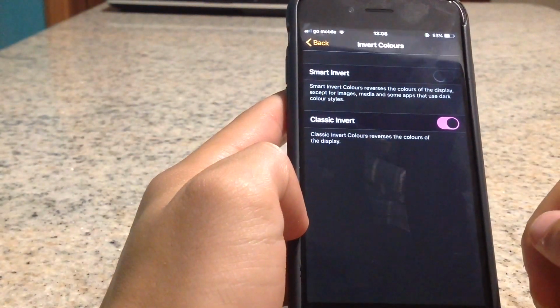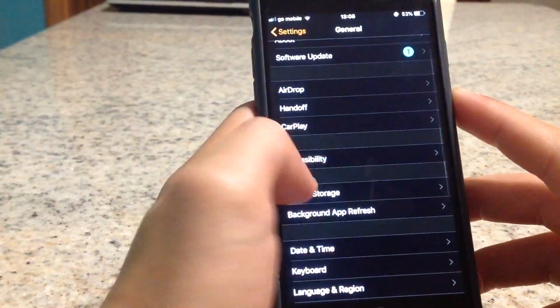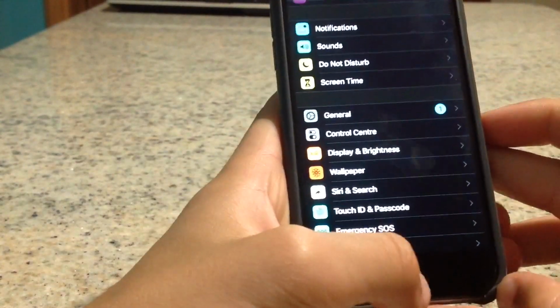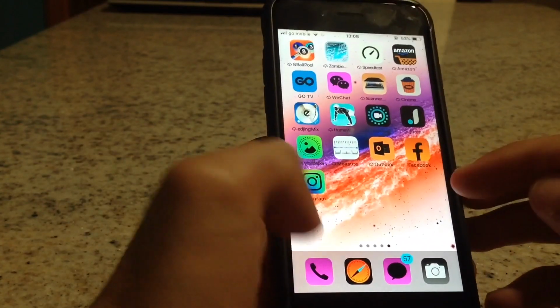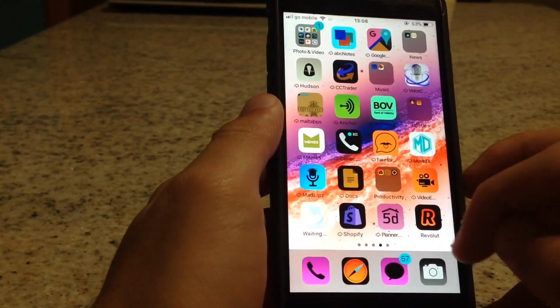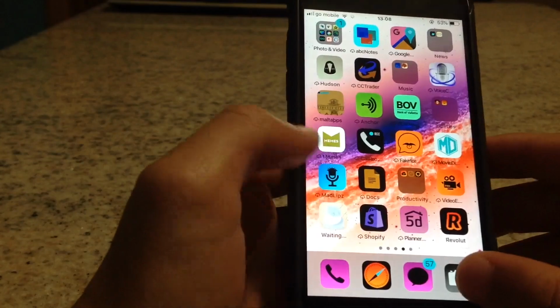and as you can see it inverts all the colors, but let's go ahead and see the best thing yet. Inverts all the colors of the apps and the wallpaper. And this is what actually makes invert colors so nice and special.